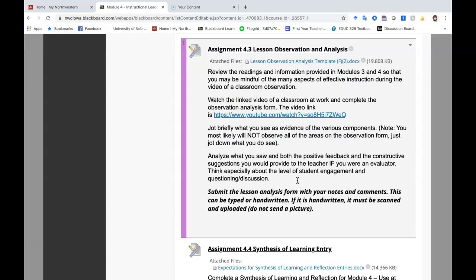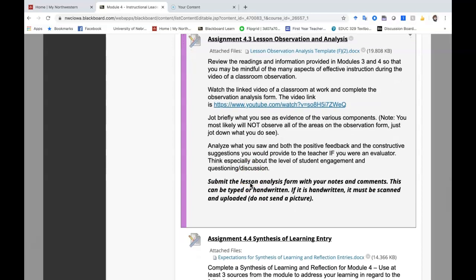You're going to submit the lesson analysis form with your notes and comments. They can be typed or handwritten. Please do not send me a picture. It has to be scanned and uploaded. There are just too many different software programs out there, and it's really difficult to read those things. So please go ahead and follow those directions.